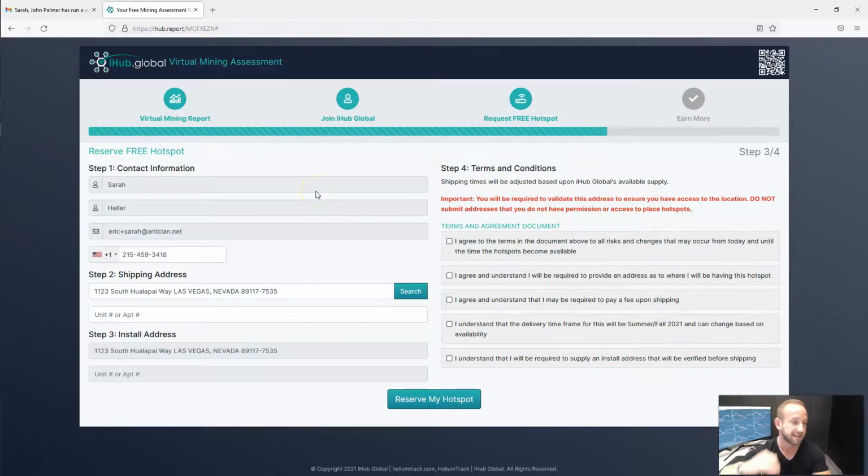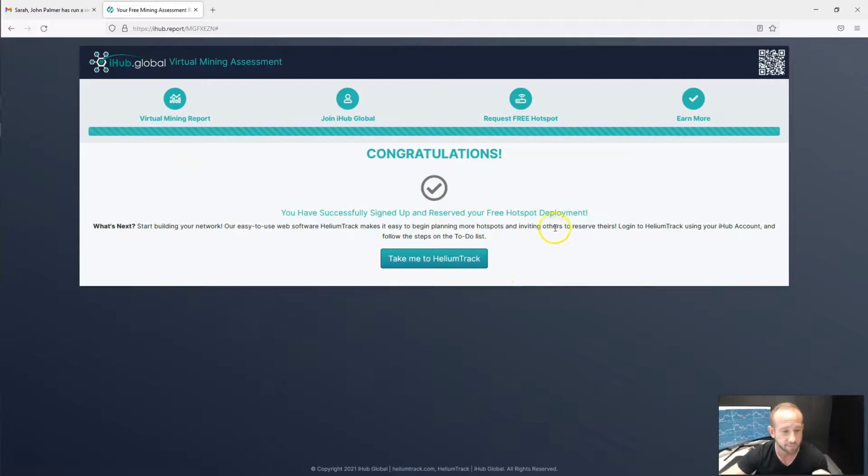Okay, we went over this in step 1, and that is if you signed up to iHub Global via an affiliate link and not a virtual mining assessment, you could reserve your hotspot once you log into Helium Track. In this case, if you're invited via a virtual mining assessment, you get to do this process right away. And that's why this tool is so powerful and is a really good marketing tool to invite someone into iHub Global, because it makes this process so easy and streamlined for people, right? So I don't have to do anything. If I'm Sarah, I look over all the information, I see it's good, I can agree to the terms of service, and all I need to do is reserve my hotspot, and it's as simple as that, guys.